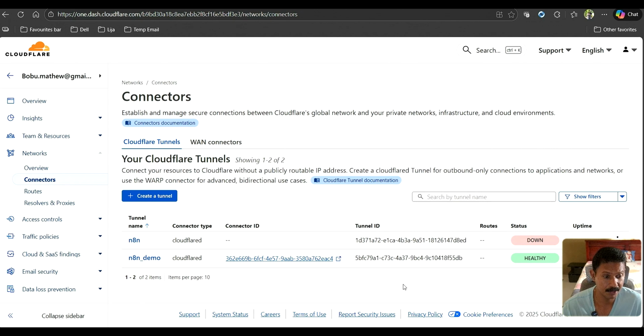Now let us configure our tunnel for our locally hosted n8n application. So this is what this session was all about: how you can expose n8n using a Cloudflare tunnel to the outside world, or to the internet. Let's see how we can do that.